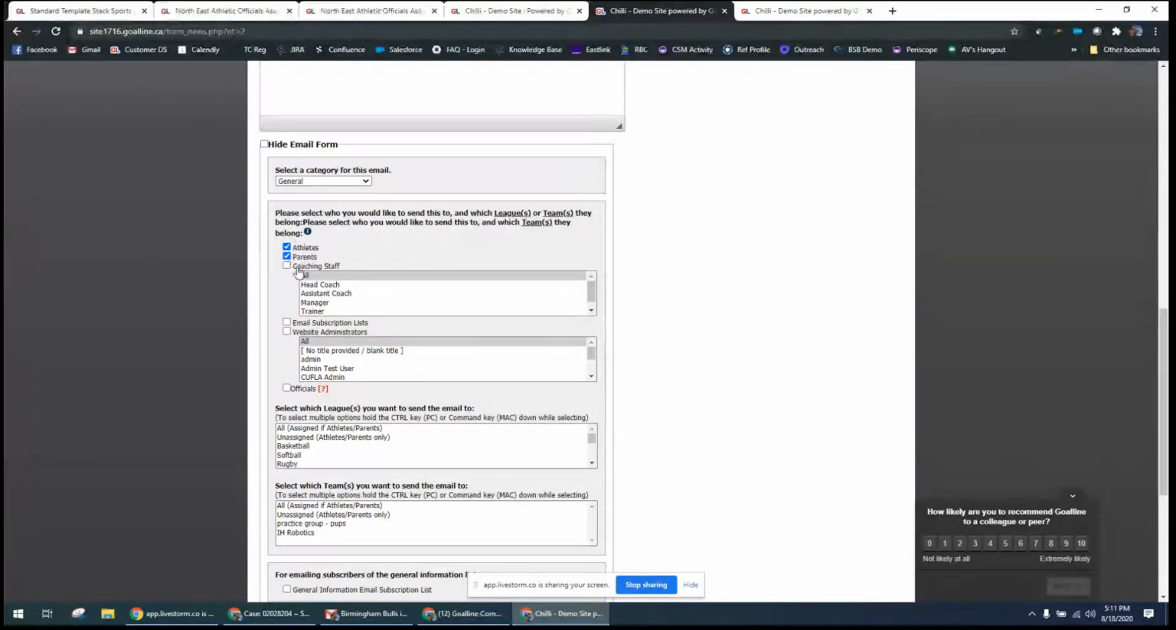If I want to send it to coaches, I say coaches. When it comes to coaches, and you will see this with website administrators as well, I can restrict based on their title. So maybe I only want to send it to head coaches. Or maybe I only want to send it to managers, or I can use the control key and send it to both head coach and manager. But it's not going to send to someone who has a coach profile and is an assistant coach or a trainer or whatever other titles you might have set up in your system.